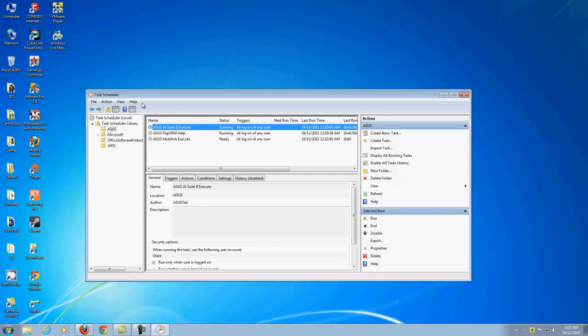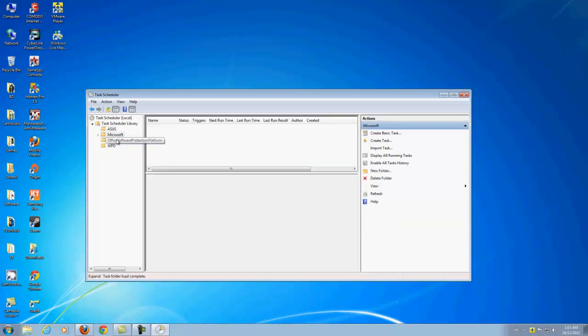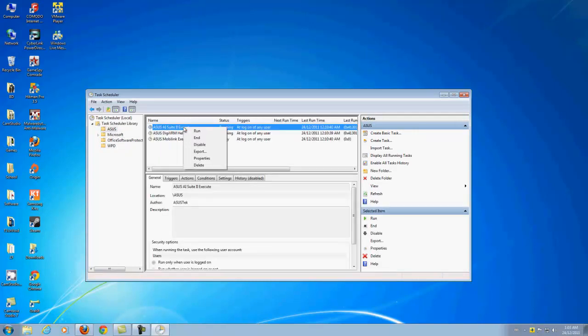So this is under task scheduler. You guys can look through here, see anything that you don't want, and then all you have to do is right click and you can disable it, or you can delete it. So that is another method to check if you have any programs that you don't want to start up when you log on to the computer, when you start up your computer. So these are the three basic methods.